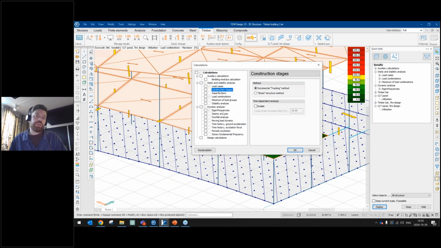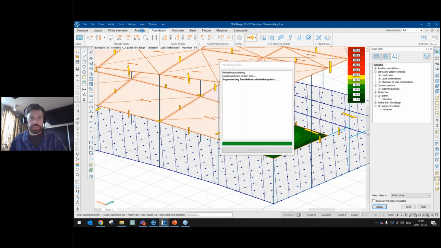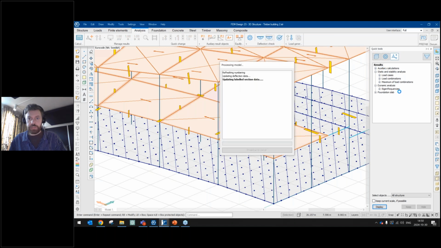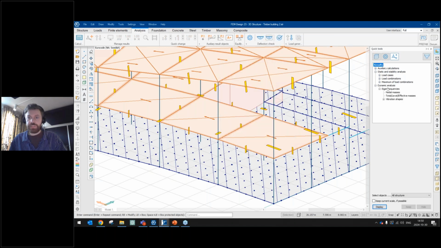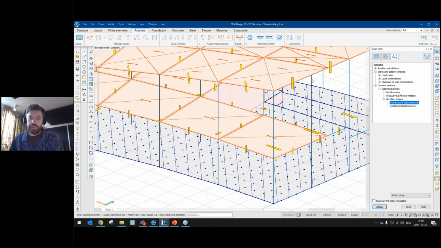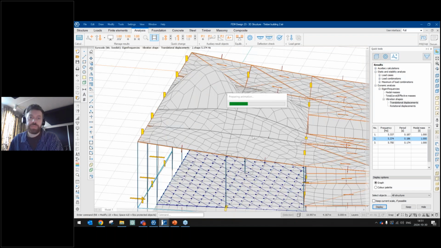In this case, I've actually run an eigenfrequency calculation just to show you this. And let's take a quick look at the results. So let's go to the eigenfrequencies here, dynamic analysis eigenfrequency, and I can take a look at the vibrational shapes for this structure. So here I have the eigenfrequency for this, and it's about 5.4. And yeah, I can also animate the mode to understand how it looks basically.